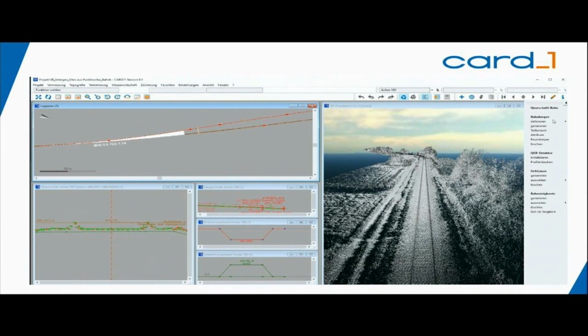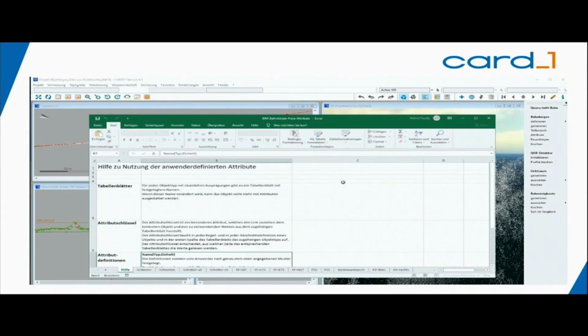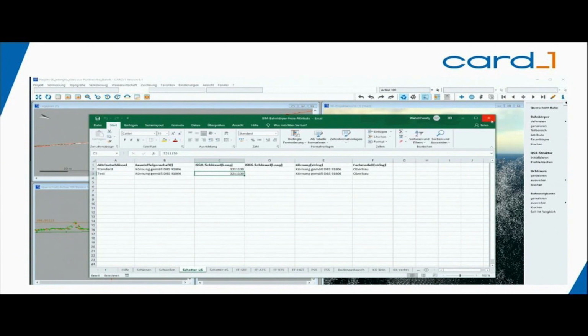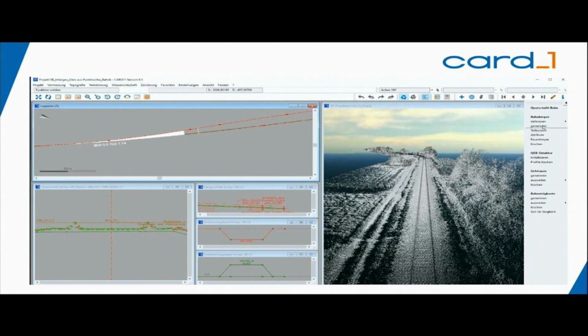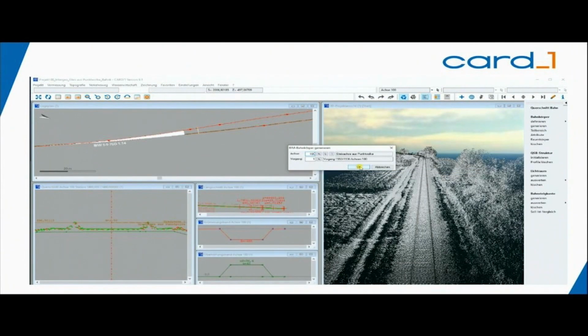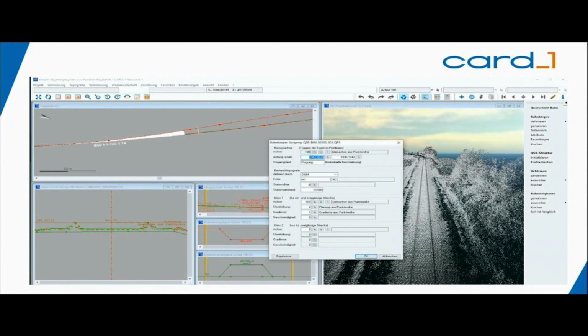And for BIM purposes, we have the possibility to easily access the attributes, to edit and define appropriate attributes for each element, such as switches, as I mentioned, or the further elements, the cable canal and so on. So everything is okay, so we can start the generation.